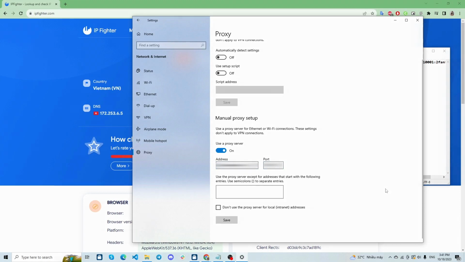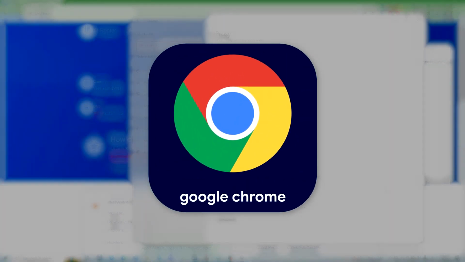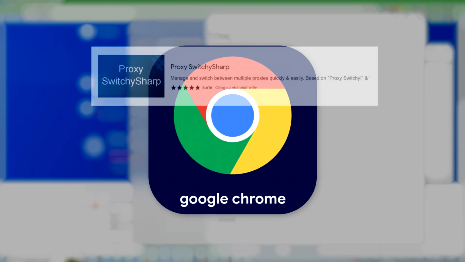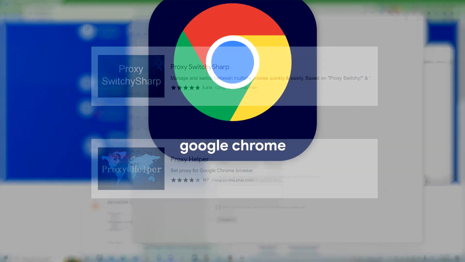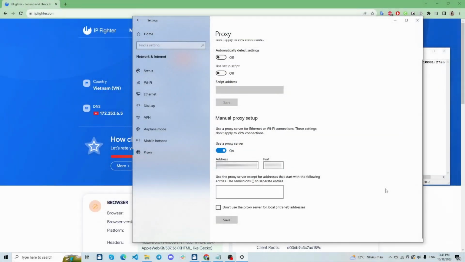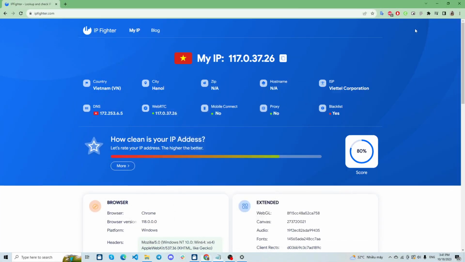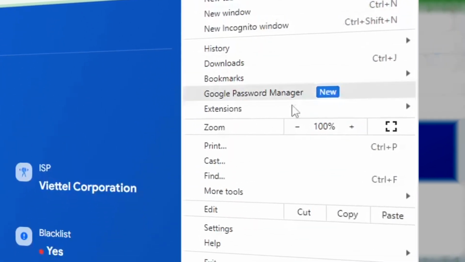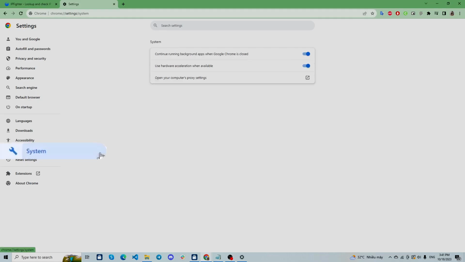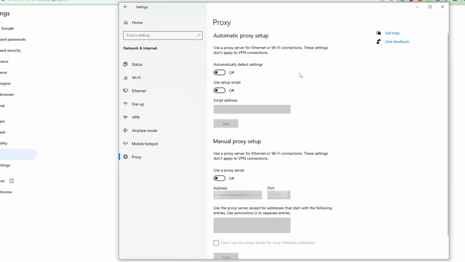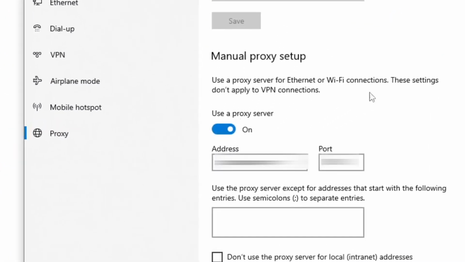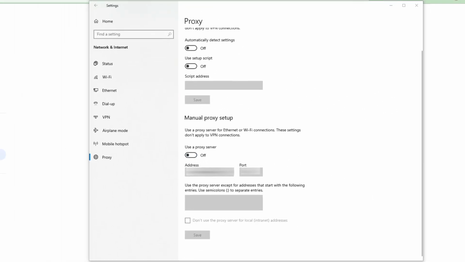You can change the proxy settings for Google Chrome using an extension or by changing system-wide settings. The first option is to use an extension like Proxy Switch Sharp or Proxy Helper to add a proxy. The second one is to change the IP address of the whole device. Click the three-dot icon in the upper right corner, select Settings, go to the System section, and click Open your computer's proxy settings. This will open the network and internet settings in your computer's system settings. From here, follow the same steps as above.